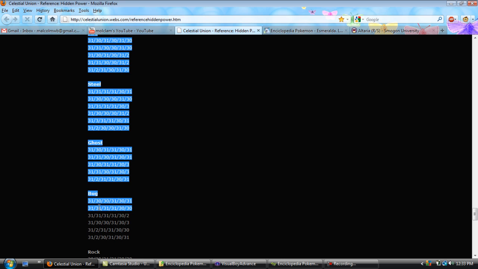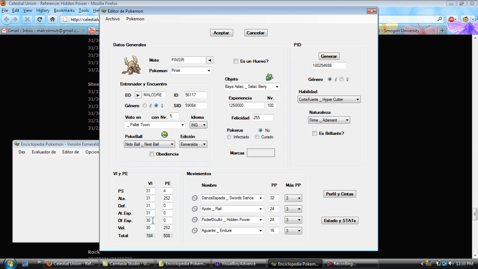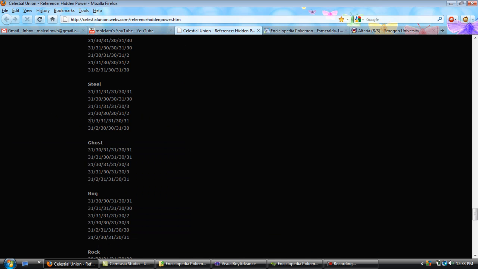So HP, attack, defense, special attack, special defense, speed. I gave it hidden power Bug. I really should be giving it hidden power Ghost. So the best one for me to use is, let's see, HP, attack, defense, special attack, special defense. Alright, so if I give this guy 31 in everything except 30 in defense and 30 in special defense, he has hidden power Ghost now. Pretty sure I did that right. 31, 30, yeah, that's right.